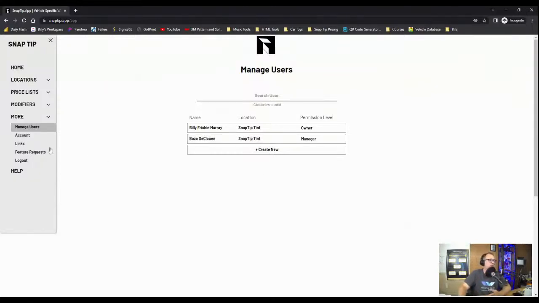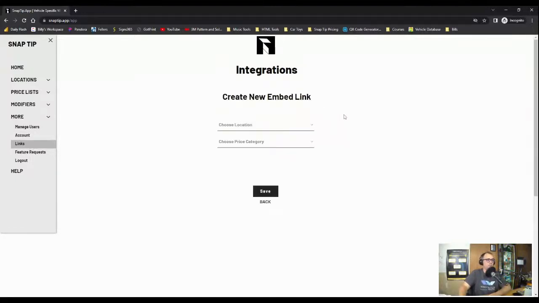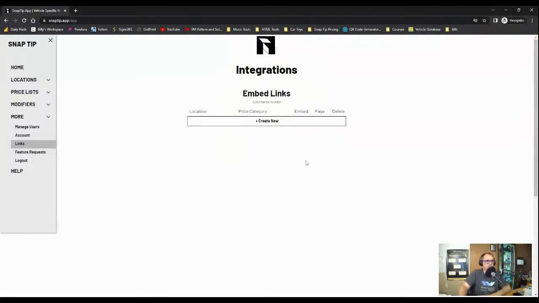Another awesome thing you get here is our embed links. So you can go through and pick a location. I've only got one. I think it's not showing you the drop-downs, but I've only got one location. Our price category is retail. So we can save that.